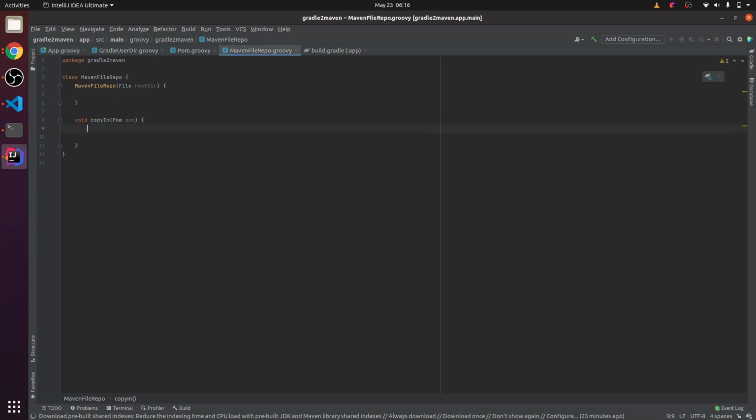Now the first thing we're going to need to know is where to put it, what directory to put the POM file in. And we're going to need that for POMs, and we're going to need that for jar files or in general artifacts. So let's write a method to find that for a given POM file. Therefore, POM. We don't need this accessible outside of the Maven file repo, so let's make it private. By default, it would be public.